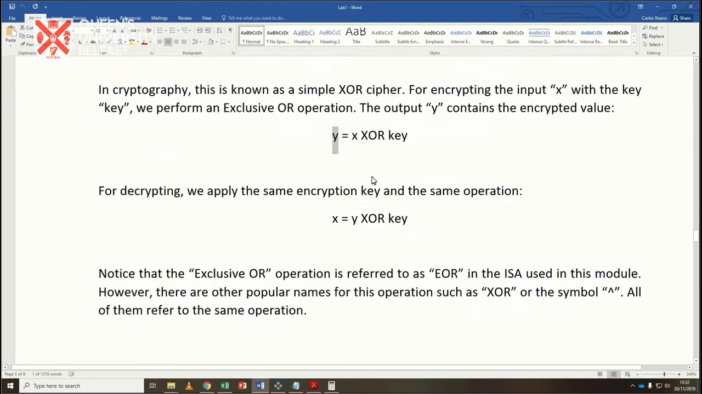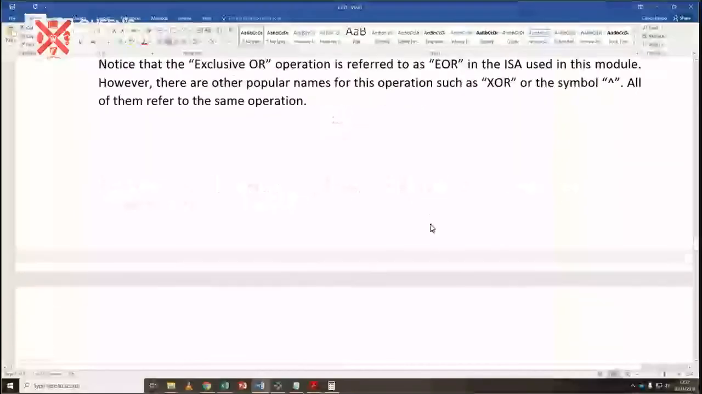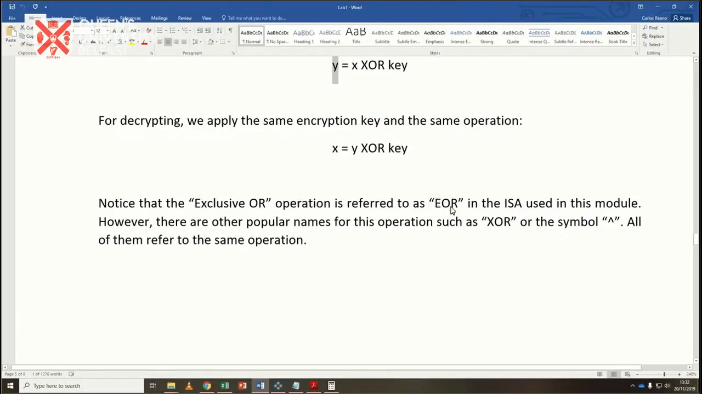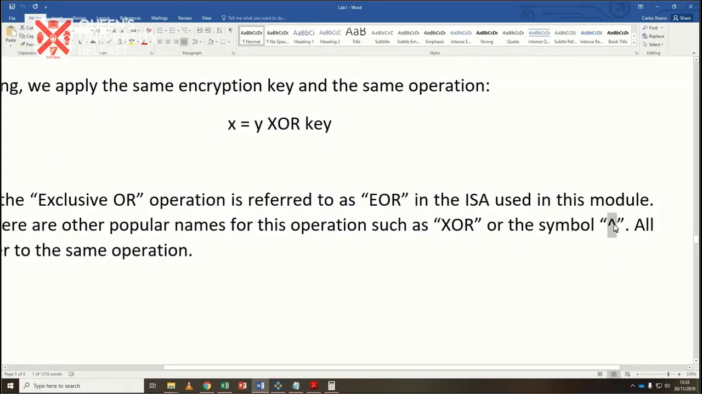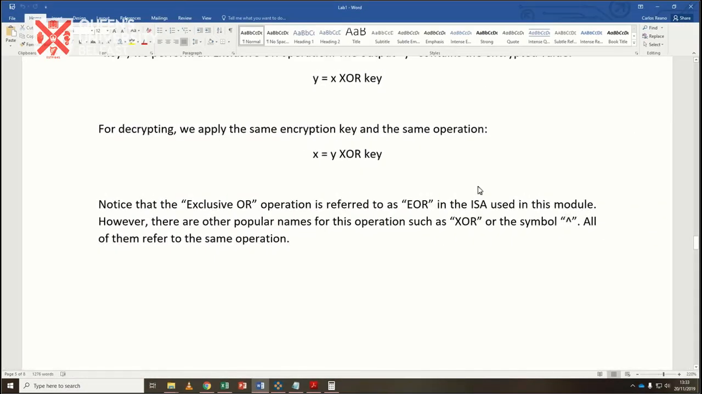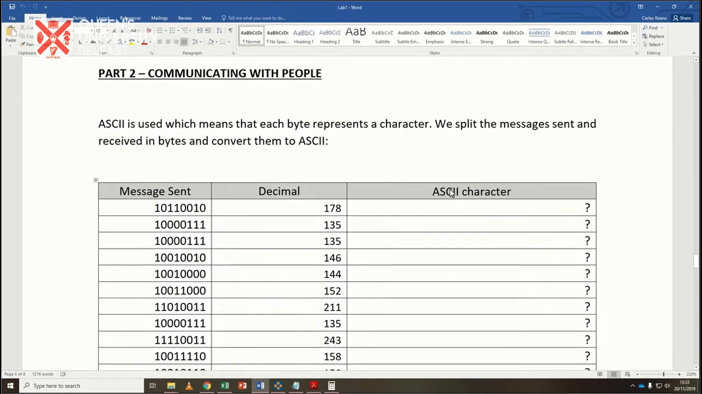In order to use this program to exchange messages, we only need to share what key we are going to use. By the way, here we refer to the exclusive OR as EOR or XOR, but when you program or see other mathematical notations, this symbol is used to refer to the XOR operation. So now that we know what the program is doing, we have the second part.